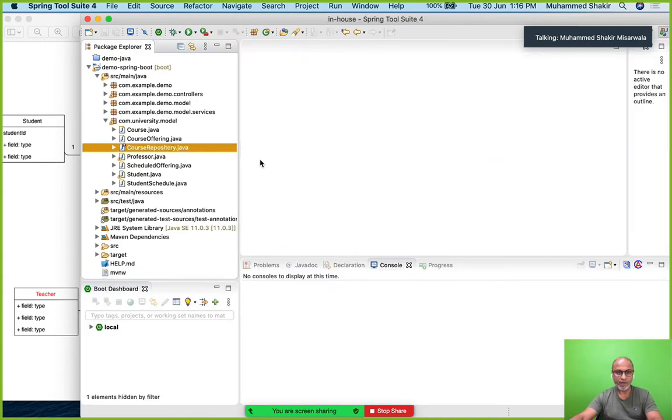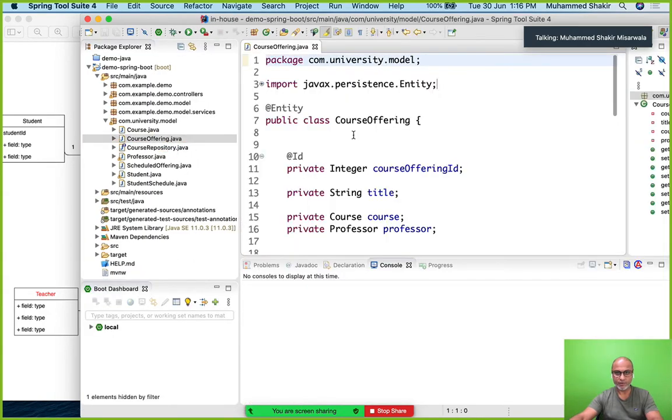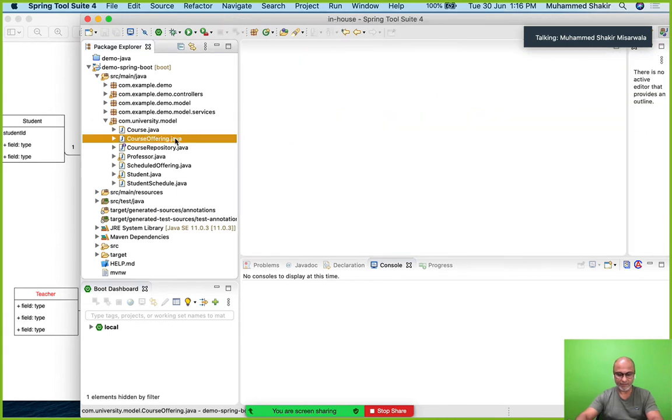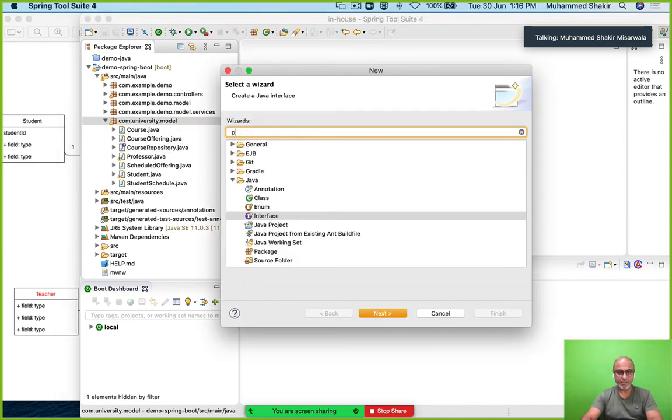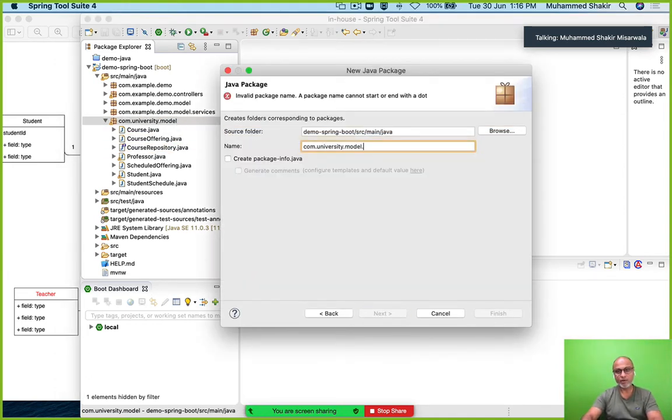Then very quickly, I will go to my course offering also. So this is the class that I have. I will create another. Let me do one thing. I created course repository. Let me say package again. And then I'll say model dot repository, or I'll just say university dot repository.